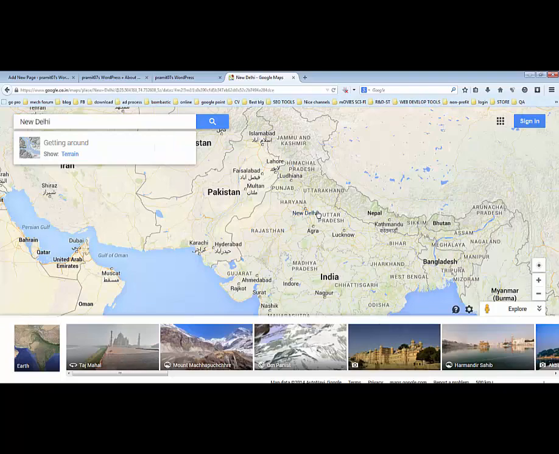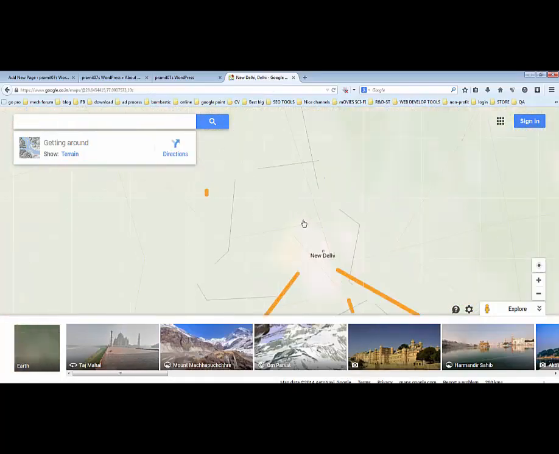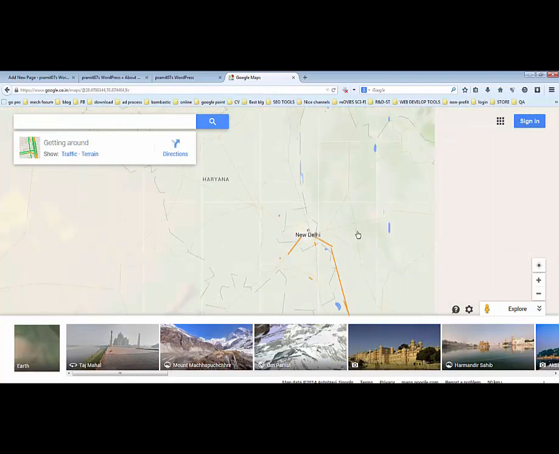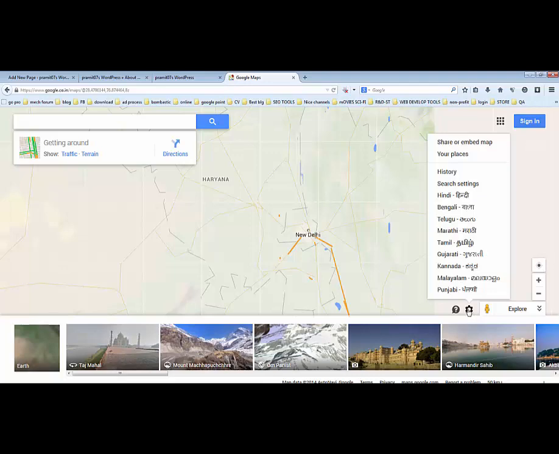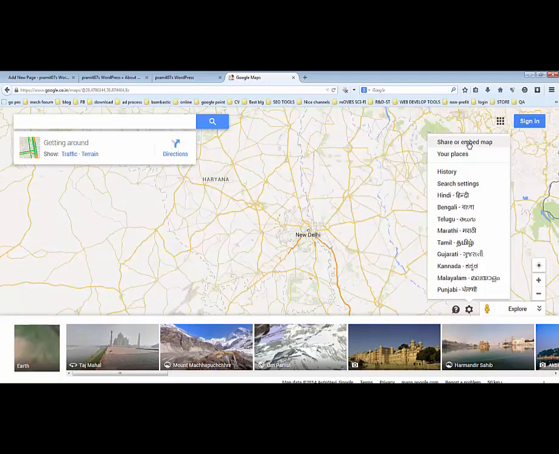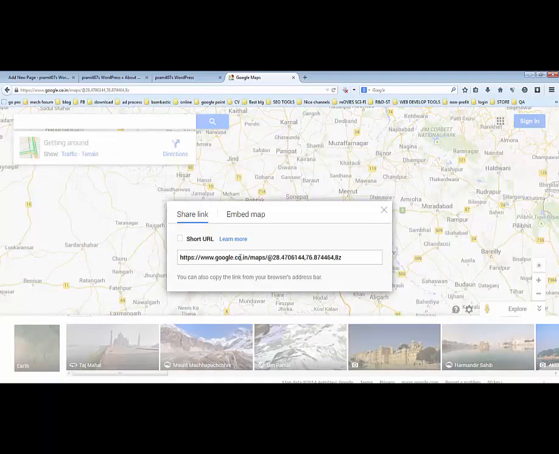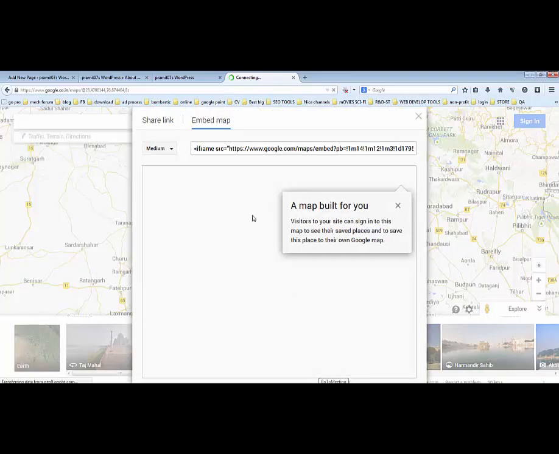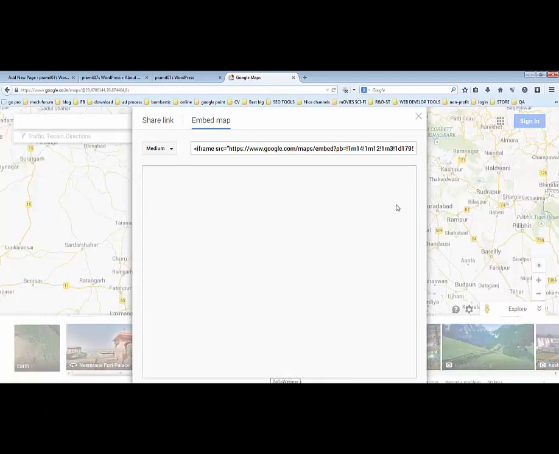So whichever place you have, you can select and locate that particular place. Here you can see a setting option: share or embed your map. Once you go to share or embed your map, you will get the code which you need. In the embedded map you can see the preview, the map built for you, and this particular code you have to copy and paste.